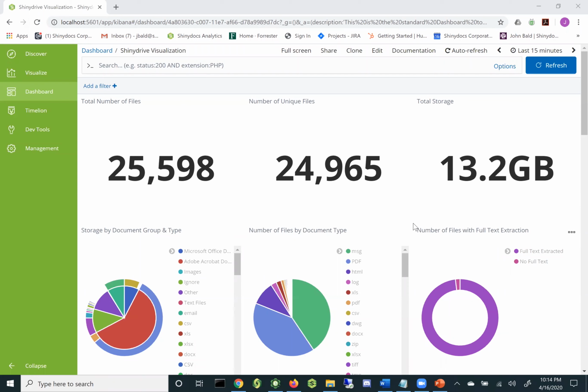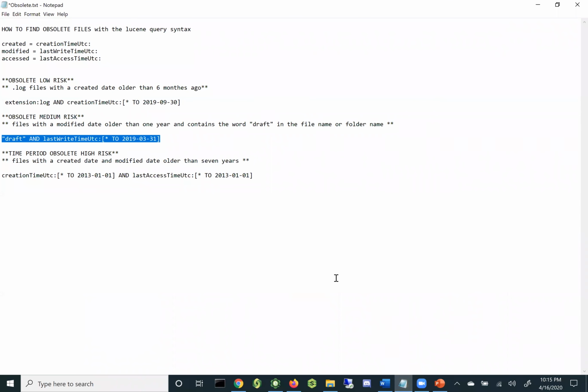So here we are within the Shinydocs visualization tool, where we are looking at a data set that contains 25,598 files. So now we're going to look for strictly obsolete files. We're going to start with what we consider low risk, which are going to be log files with a created date older than 6 months.